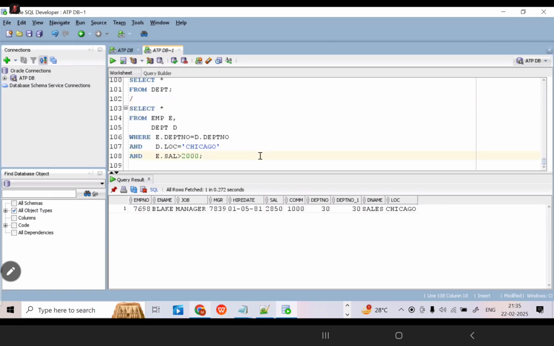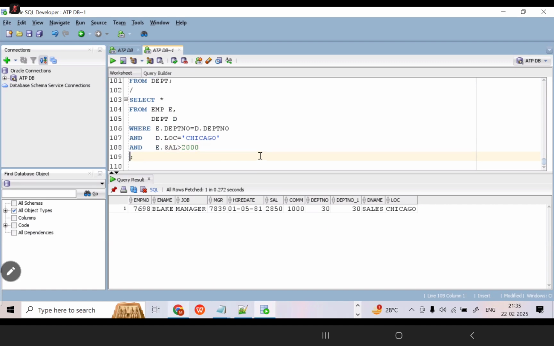In the Chicago location, how many employees are drawing a salary of more than 2,000 and job as a manager? Now you can tell me, and job as a manager, what is the next condition? And E dot job equal to manager. Now you can write the query like that. Depending on your question, you can add the conditions. So now run the query. Is it getting one record or not?